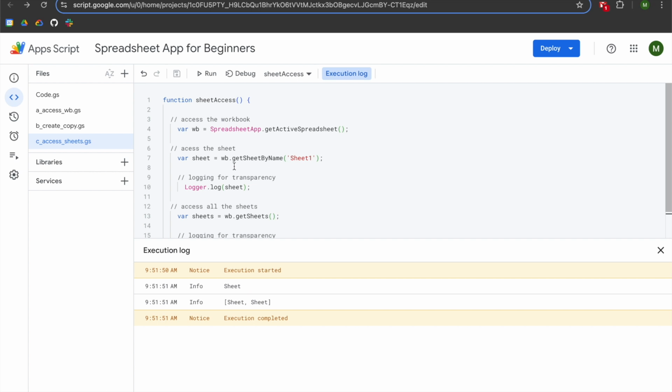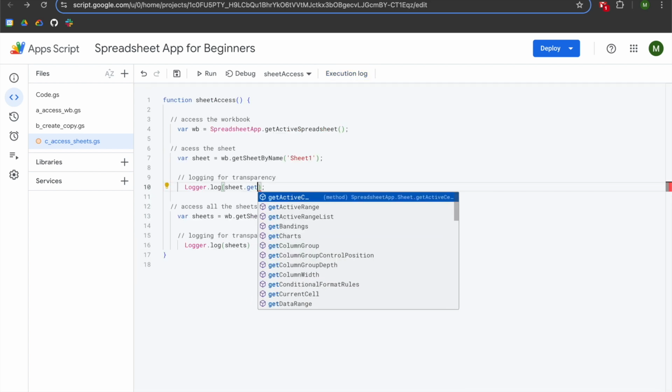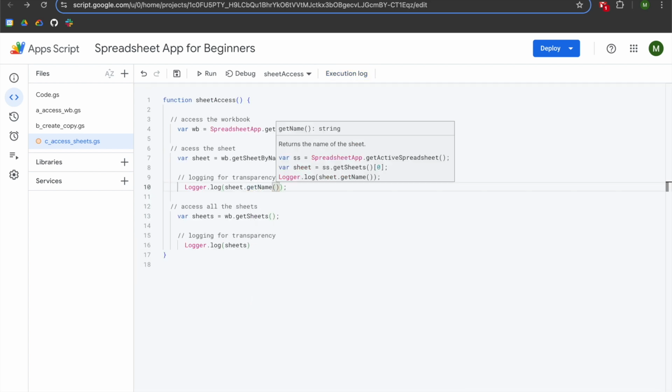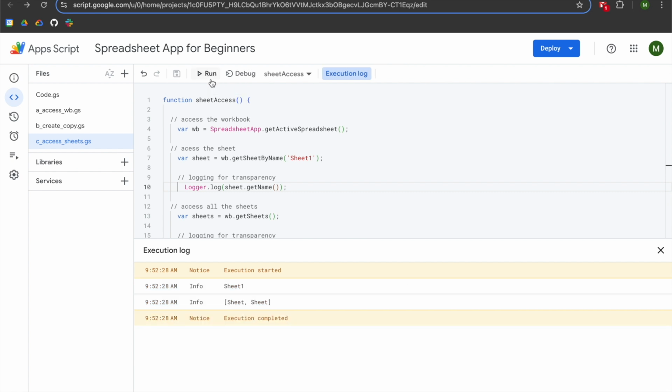And now you can see that when we use getSheetByName, we are returning an individual sheet, whereas when we run getSheets, we are getting sheet, comma, sheet. So even though the computer does not identify it, we are returning Sheet1 and then Sheet2. If you wanted to see a little bit more transparency in here, we can go to line 10 and add .getName() to our sheet variable. And when we run this, we will return Sheet1.